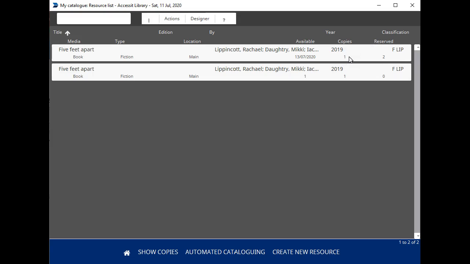And we've only got 1 copy. So under there where it says copies, we've got 1 copy, and there are 2 reservations on it. Okay, so 2 people have reserved it. This one here has an available copy. We can see under available, it says 1 available copy. We've got 1 copy in the library of that particular one and 0 reservations.